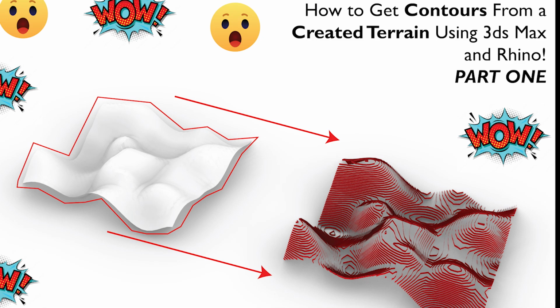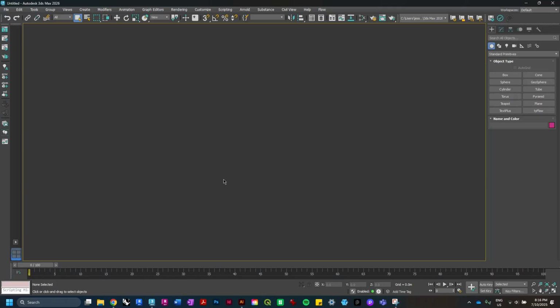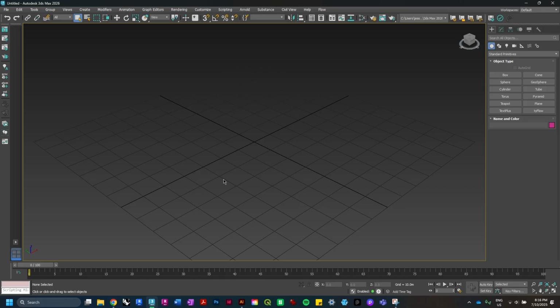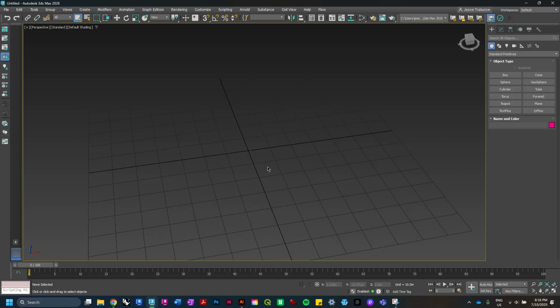Go and open a new 3ds Max file up. This will allow us to create our form that we're going to get the contours from. So we now have an empty scene. First thing we want to do is actually toggle on our layers to keep everything organized. You can do that by going up to the top panel where the tools are, like here.